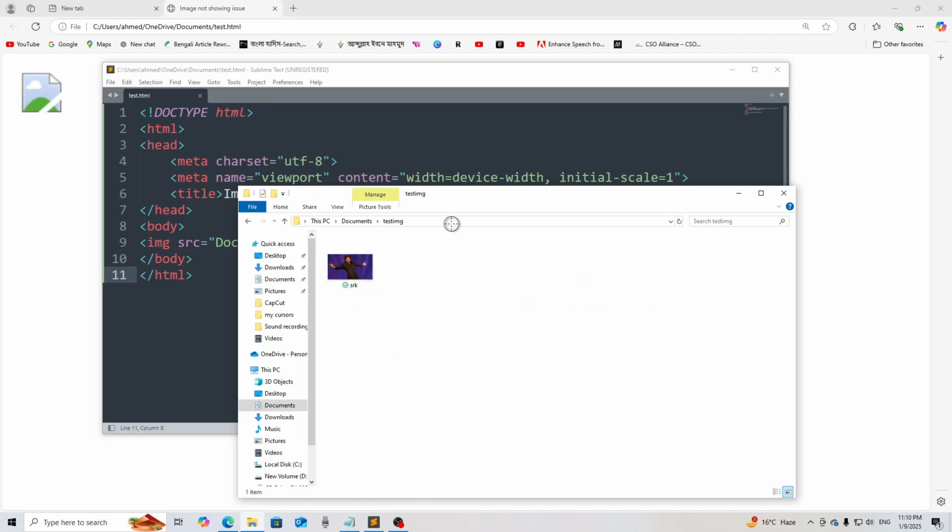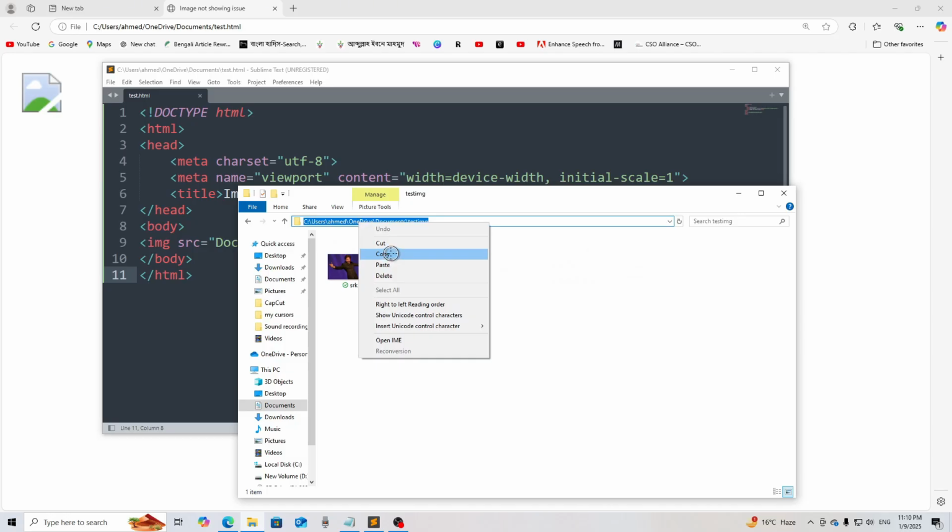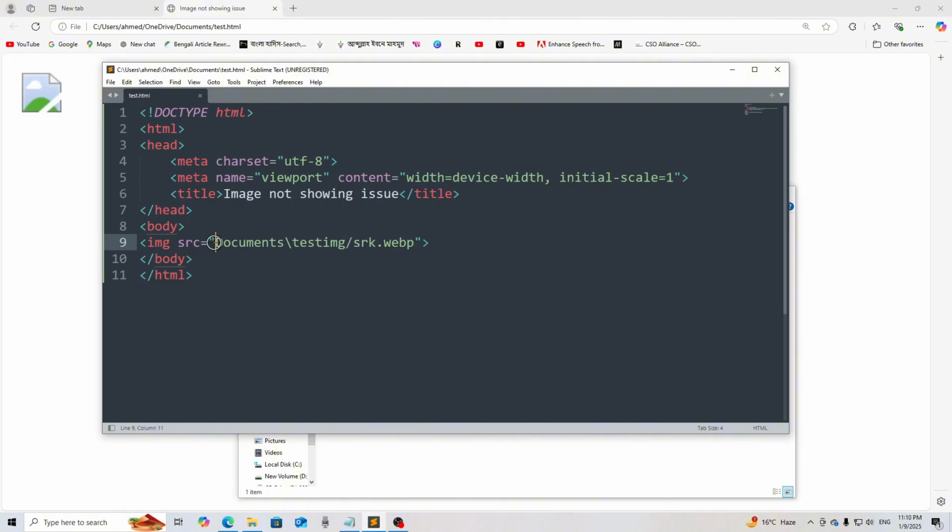Let's go here and just copy all the things from this address bar, copy and then go here and paste it like this and then give a slash. So this is in our C drive, and then under OneDrive we are in documents folder. Okay, and then we have to give the image folder destination, that is test image, and then we have to give a slash, then file name, and now save it and let's refresh it now.